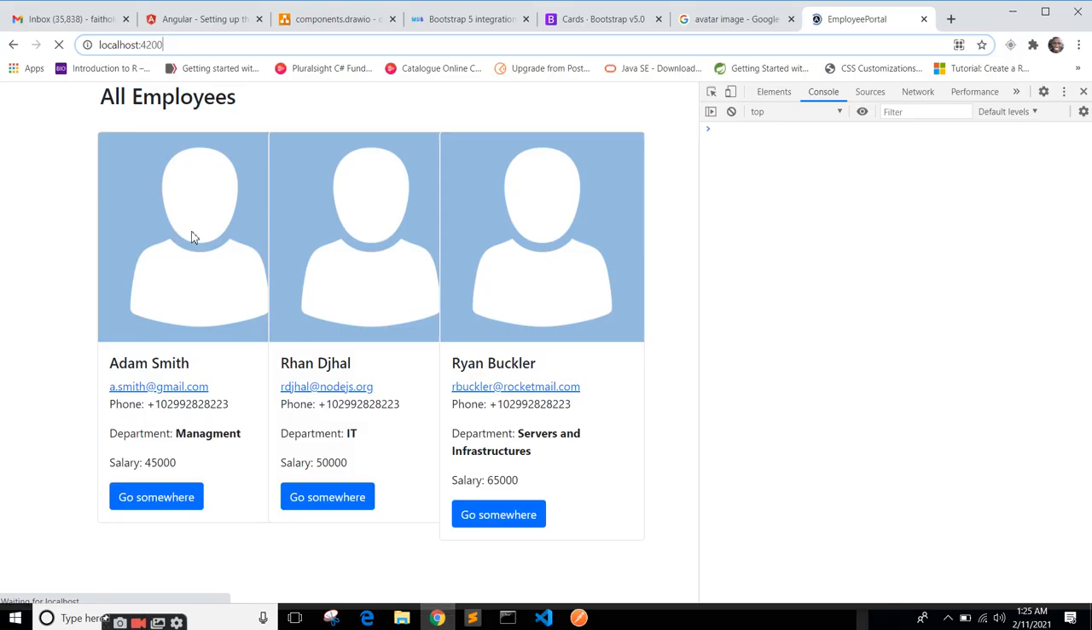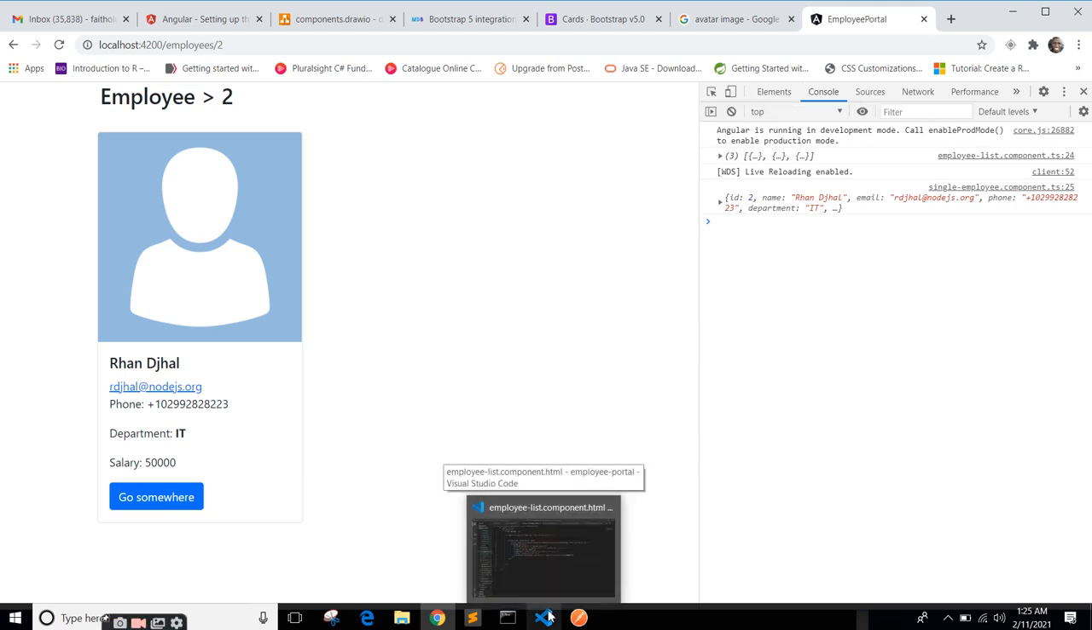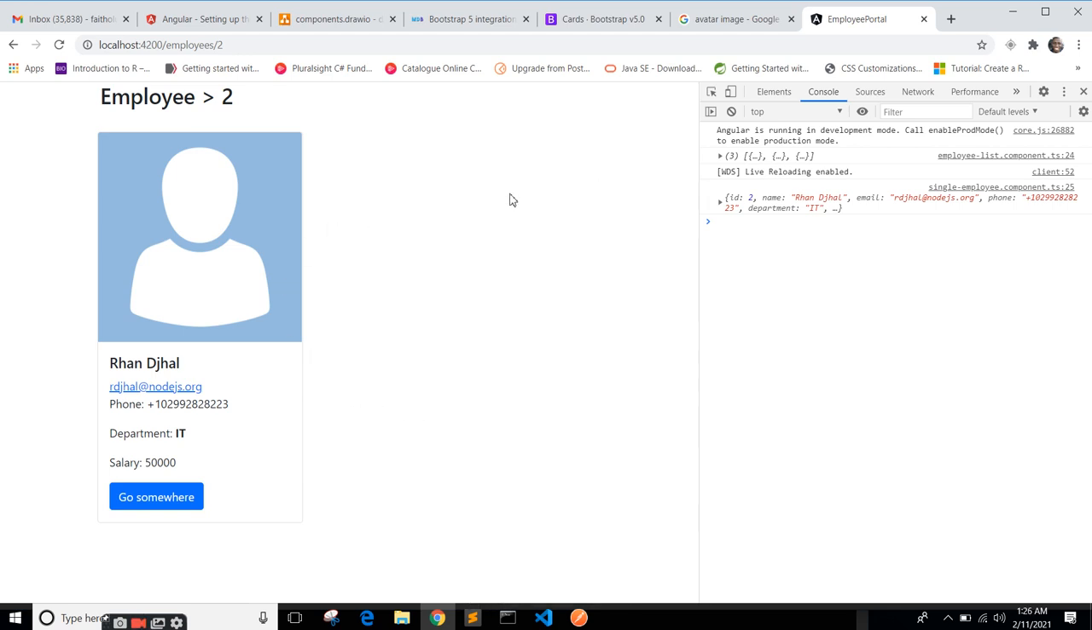Okay, nice one. Now if I hover over this, you can see employees one, employees two. So if I click this guy, it's going to take me to his own unique page for that employee. Okay, that's that about single employee. The same thing goes for edit employee actually. But before I do edit employee, I want to do a form to add employee.